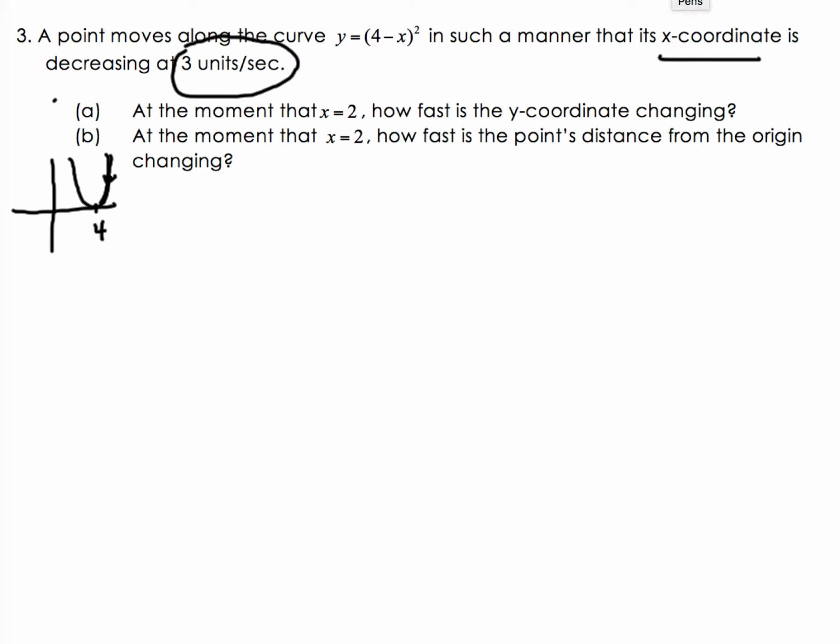All right, we're going to focus on letter B, and it says at the moment that x equals 2. I'm looking directly here at, not time 2, excuse me, the moment that x is 2, we want to know how fast is the point's distance from the origin changing. So we're looking at the distance from this point to the origin. I'm going to go ahead and just make this diagram a little more clear.